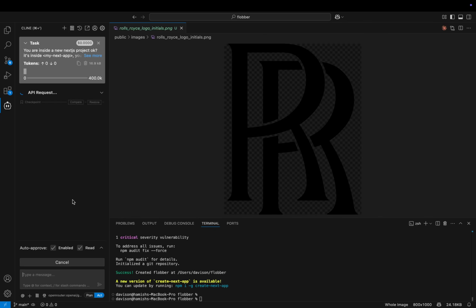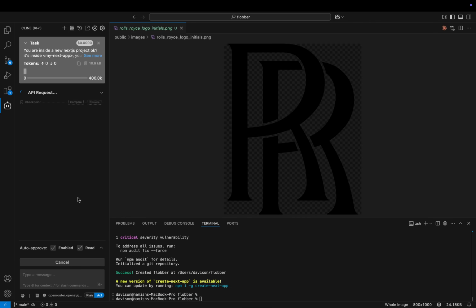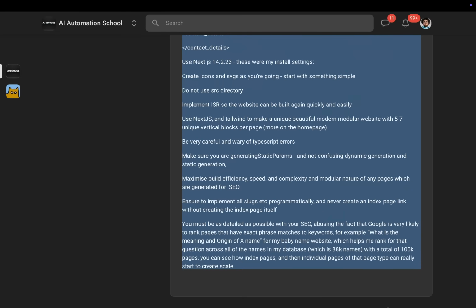So let's see if this works, first of all. Might be a problem with OpenRouter. We'll see in a moment if this runs or not. Okay, so it's running. I'm just going to let this run for a little bit.